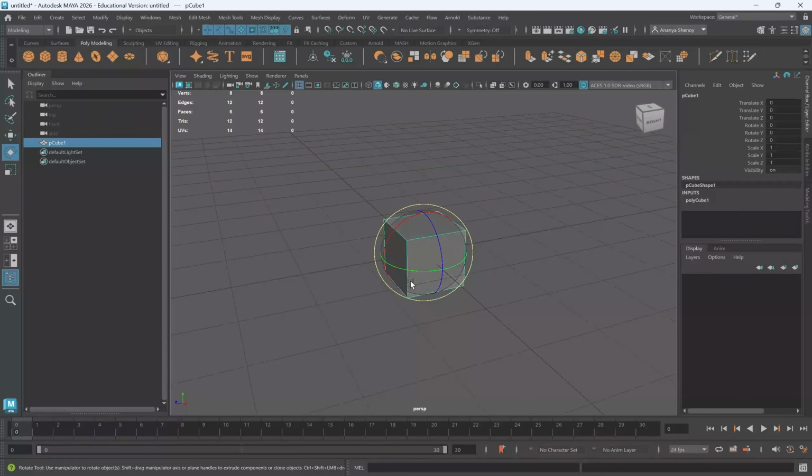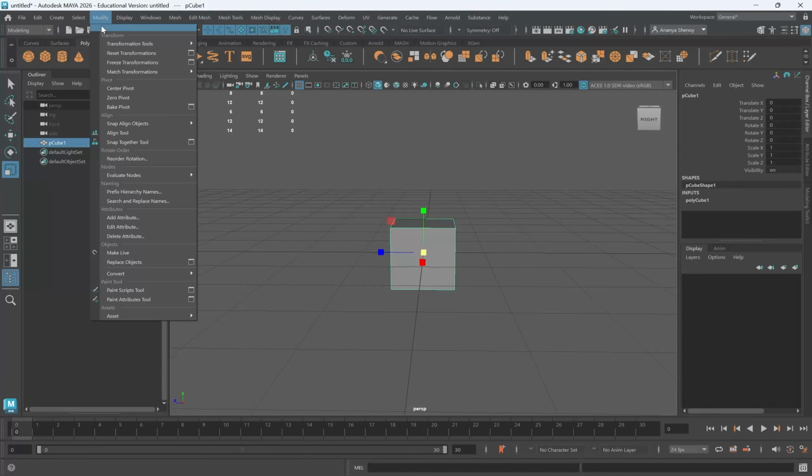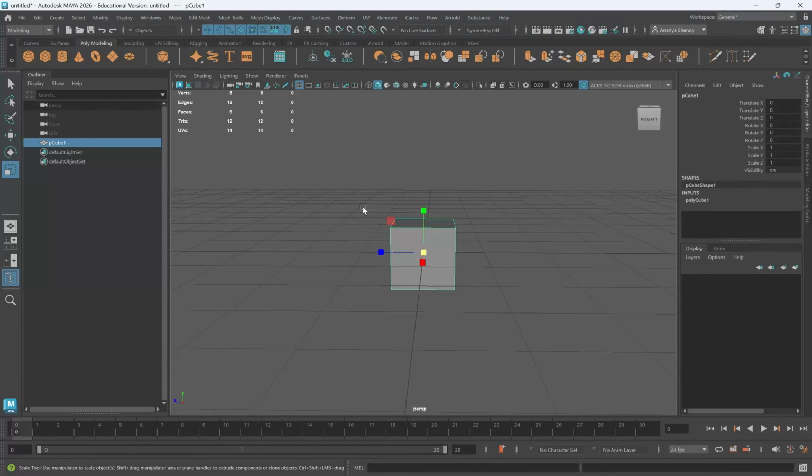So the pivot point is where the object moves from. If I rotate this, you can see that it is rotating from the center of this object. And you can easily set the pivot to the center, even if you change the scale, size, or model on the object. You can set the pivot back to the center by going to Modify and Center Pivot.